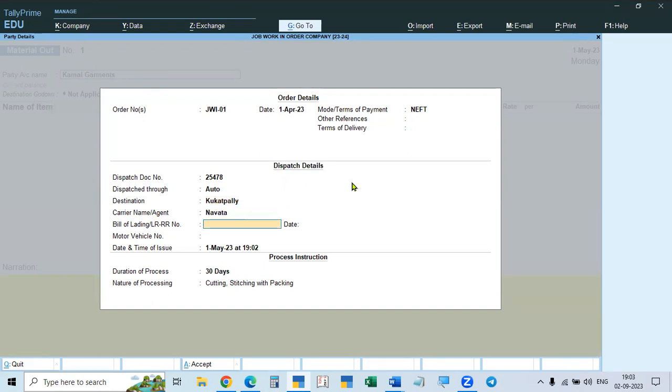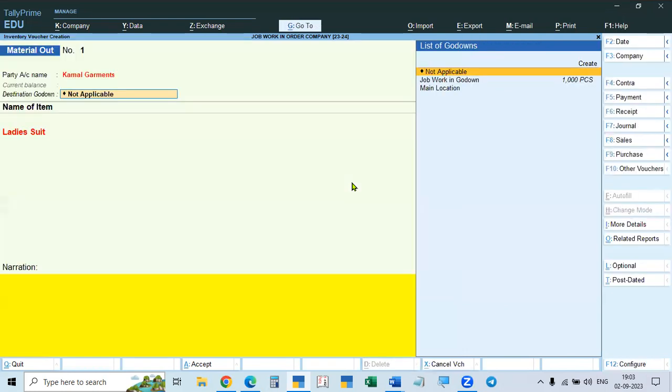Okay. And we will give that number. We are sending it on 2nd May, with the vehicle number TS07 and some number. Okay. 30 days completed. Accepted. So here also, the destination godown, the source godown, from where we received. We are not giving it, give it as not applicable.